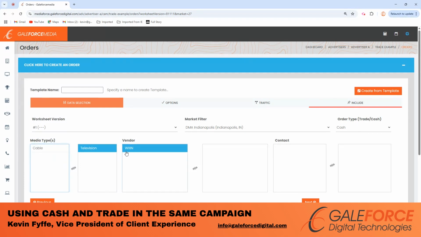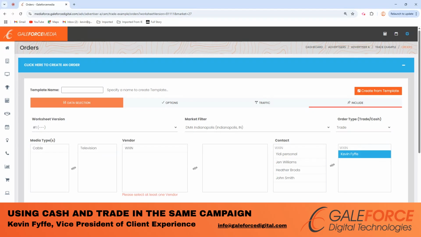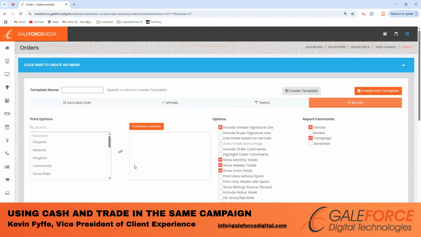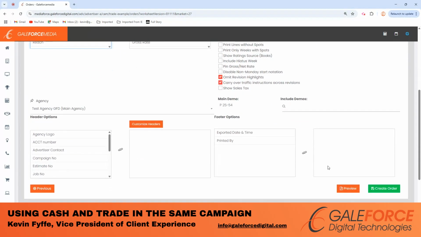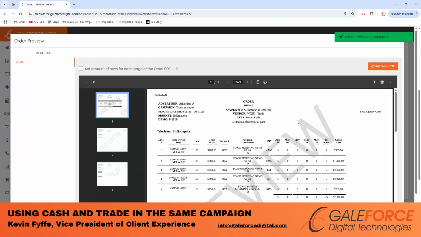So come in here and again pick everything as normal. We'll take a look at our trade buy here, and we'll just keep setting up everything else. We'll just go through the motions here, do a few things here. I'll just go ahead and preview that so you can see how it differentiates from a regular order. So basically it's going to, up here at the top, have that dash trade.